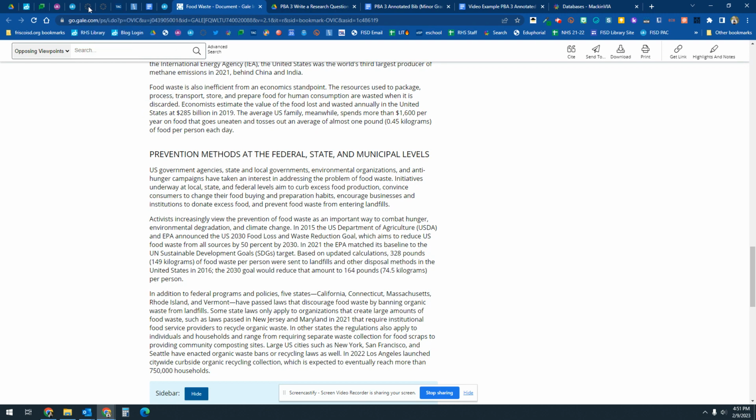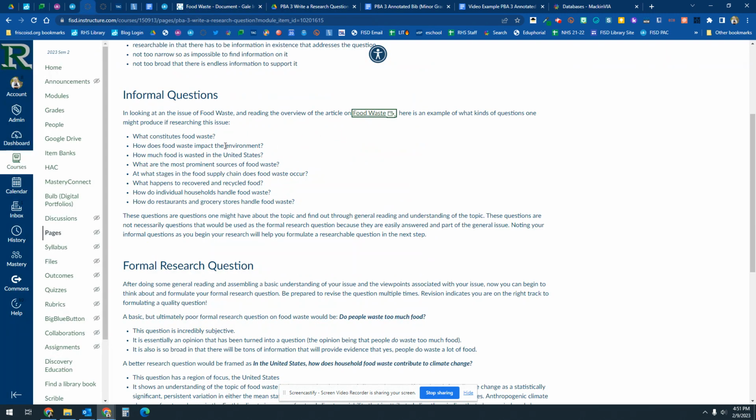Municipal means local. So once I go through this overview, I should be able to answer basic questions like what constitutes food waste? What is food waste? Or how does food waste impact the environment? How much food is wasted in the United States? What are the most prominent sources of food waste? In what stages in the food supply chain does food waste occur? What happens to recovered and recycled food? How do individual households handle food waste? How do restaurants and grocery stores handle food waste?